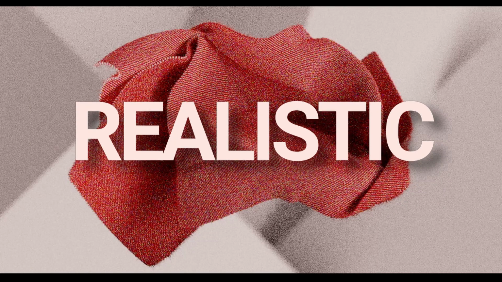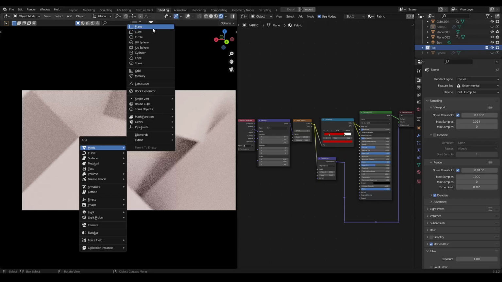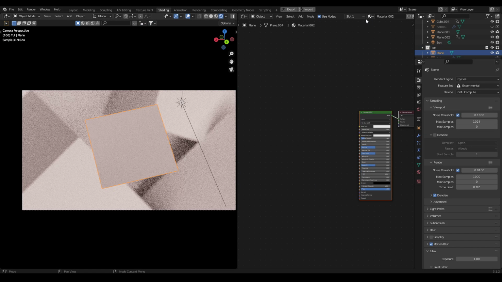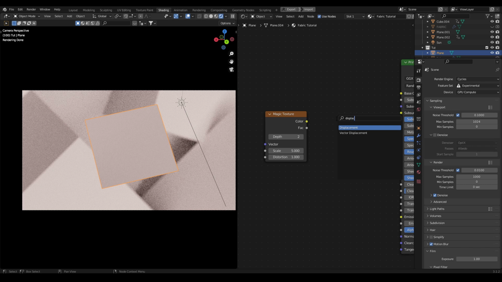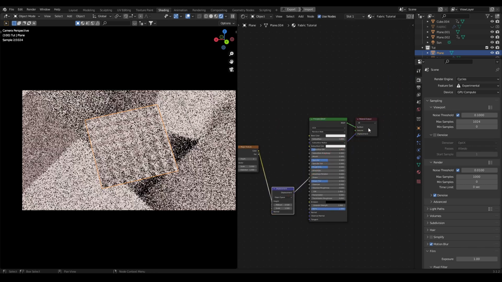If you want realistic, believable fabric in Blender without using a preset texture, then you need to try out this super simple setup. First, create a new material and grab a magic texture. This texture is going to be used in conjunction with a displacement node to create the look and feel of fabric. So, place down a displacement node, plug in the magic texture to the height and the displacement to the material output.